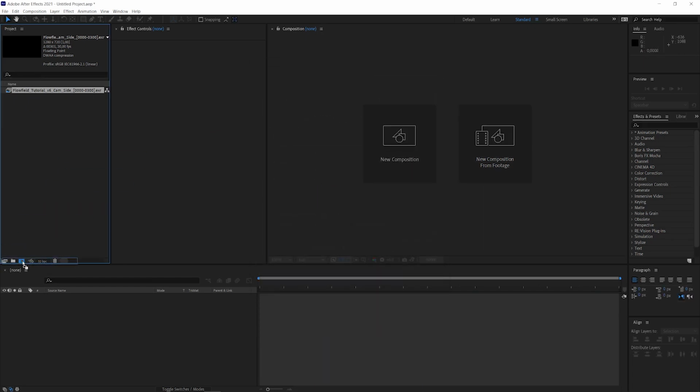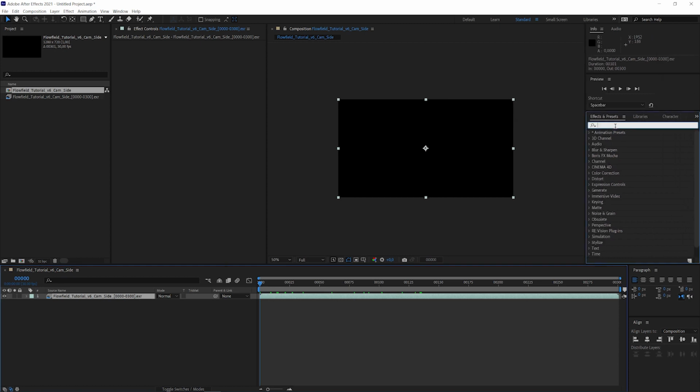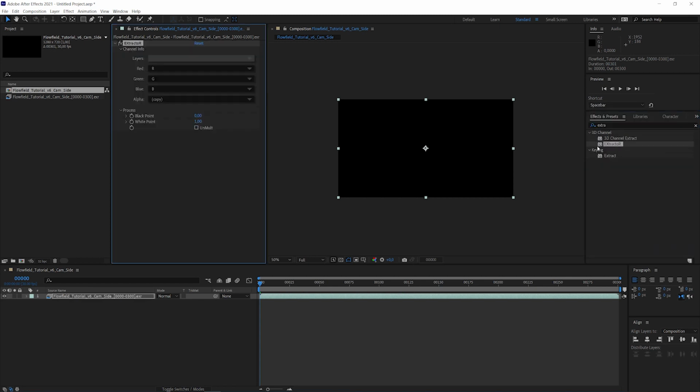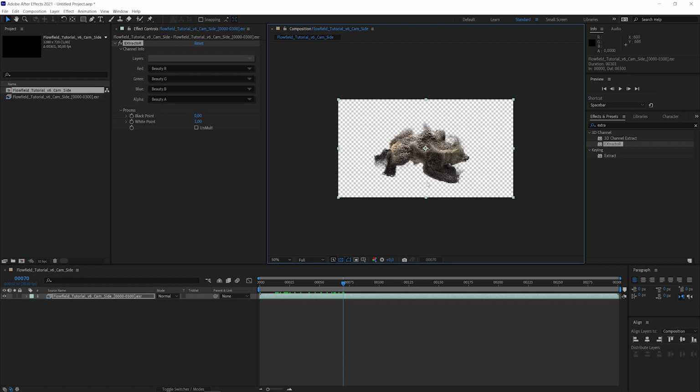Drag it onto the new comp icon to create a new composition, only to find that it renders black. Now we need to extract the beauty pass from it. So come over to Effects and Presets and hit Extractor to bring in the Extractor plugin. Select the beauty pass, and now you should have your particles and the alpha channel.